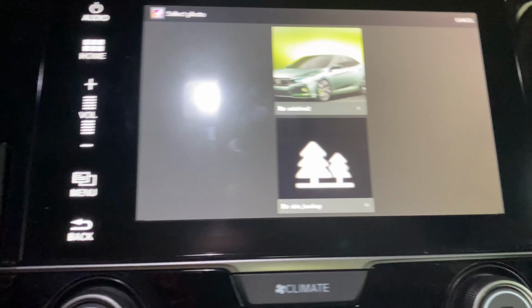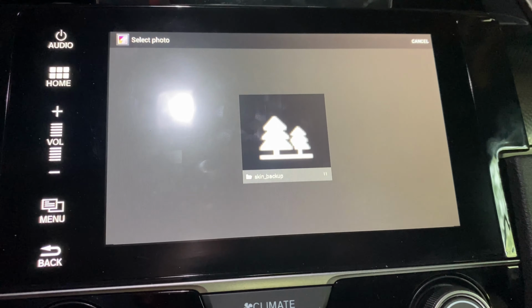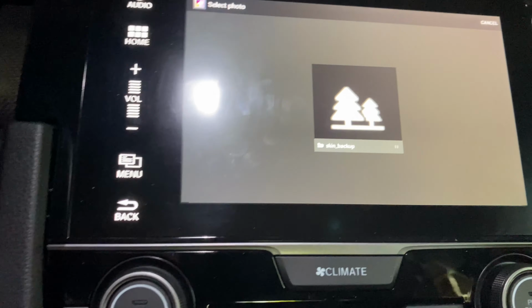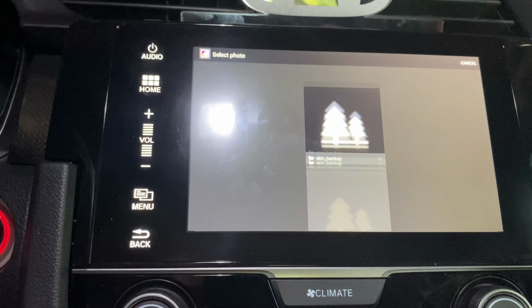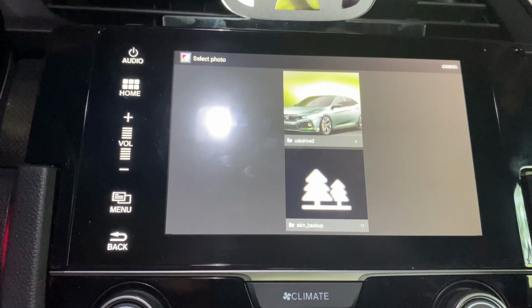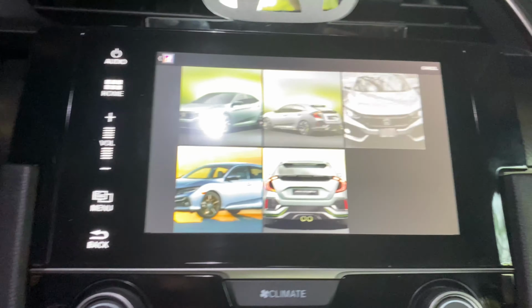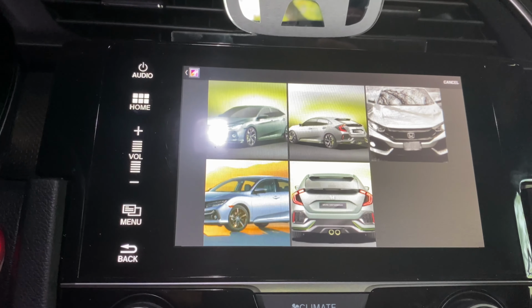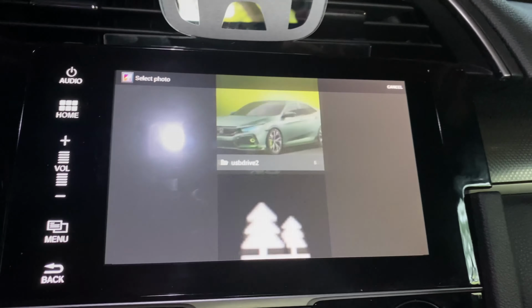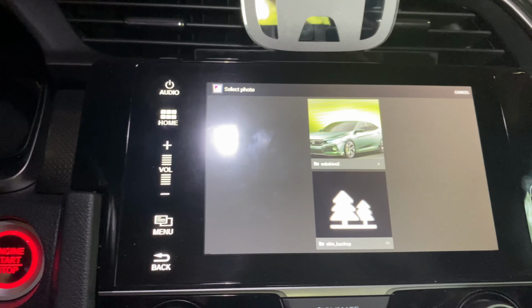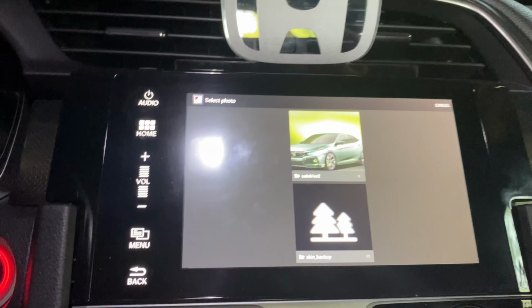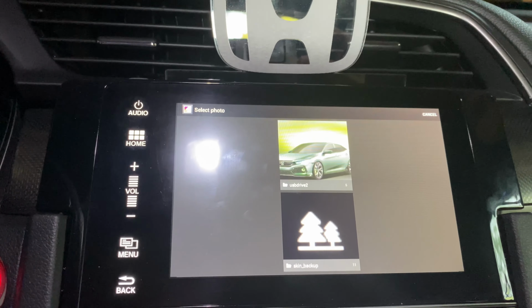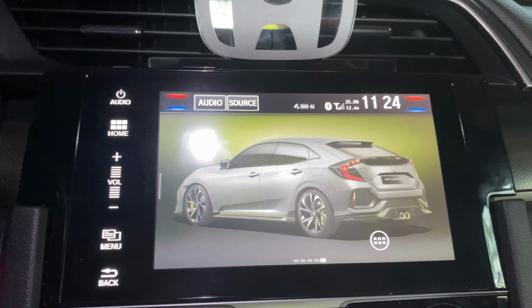Okay. If I pull it out, it's not there. If I push it in, it's going to pull it up. So here are my photos that I had put on here. Okay. So it can work for those of you that are having issues not being able to put your own personal wallpapers on here. It can be done.